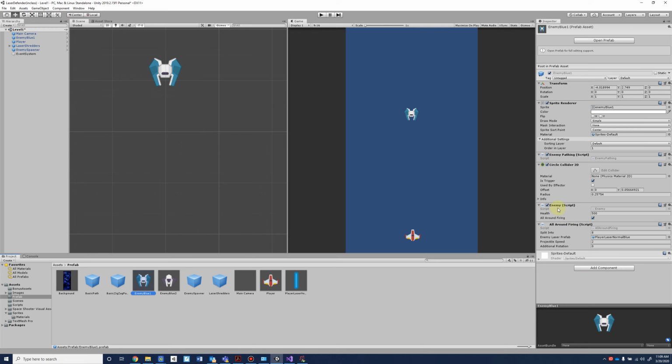And you do that by creating some kind of script that's going to control your enemy or your firing. It doesn't matter what script you put this into, as long as you put it somewhere. I chose to put it into a script called enemy, and inside of that enemy I'm going to have an all-around firing serialized Boolean field that I can either check or uncheck depending on whether or not I want my enemy to be firing all around.